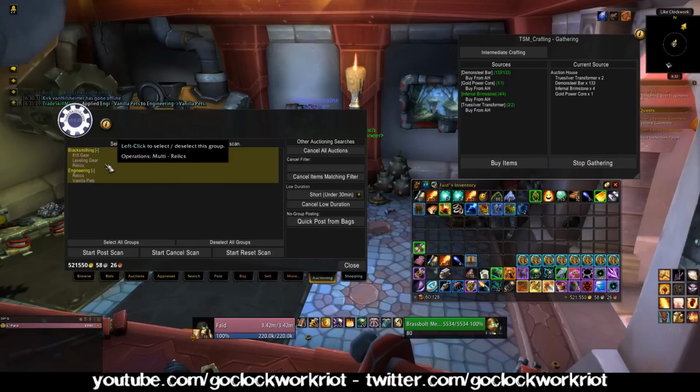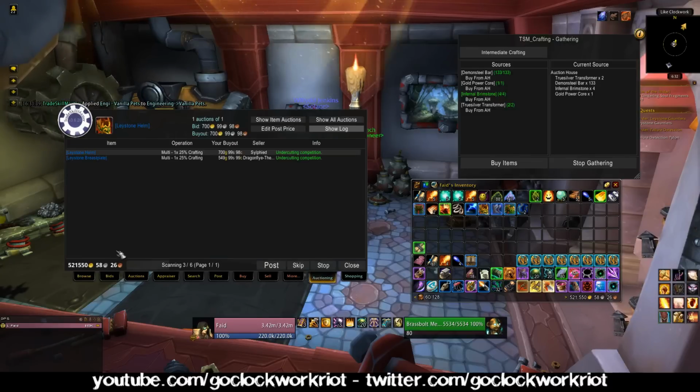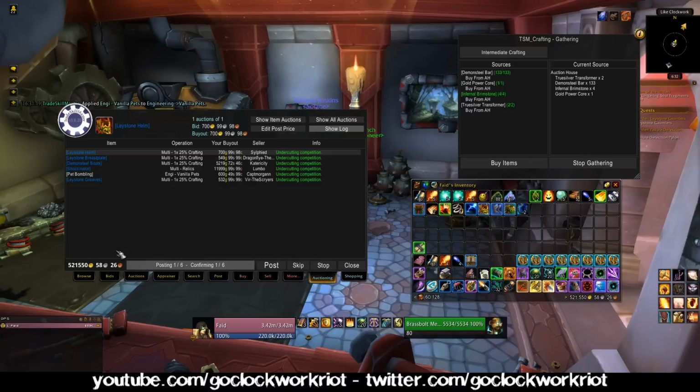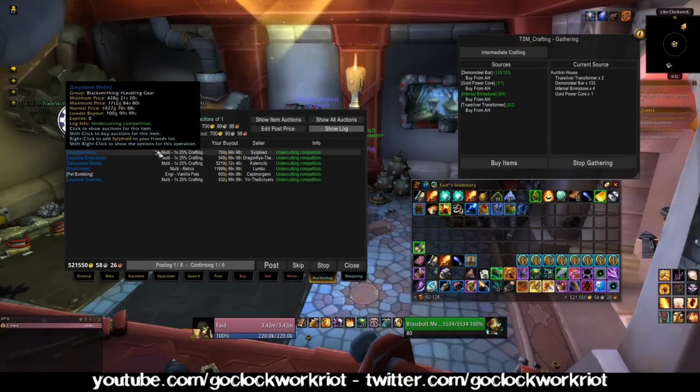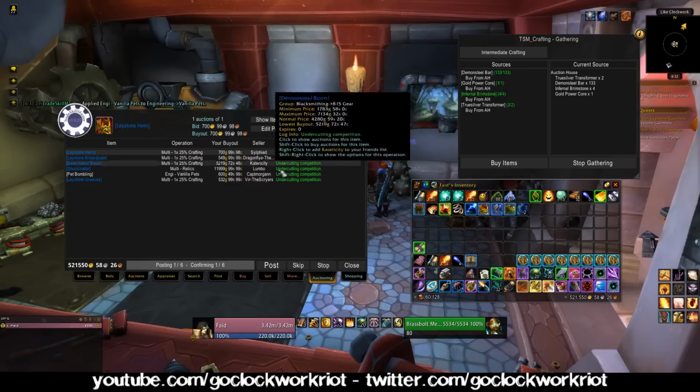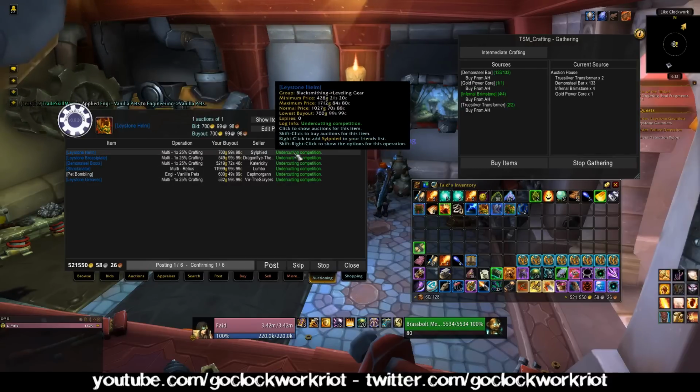So now we go to our auction house, TSM, auctioning. So here we can see the groups that we have that have operations set. So we just need to hit start post scan, and it's going to scan all those items and see what we are going to post based on our settings. And as you can see, we're going to post pretty much everything. Laystone ore, you can see the operation that we've set that up at, or laystone helm, I should say. You can see what you're doing, whether you're undercutting competition, posting at max price, posting at normal price, that sort of thing.